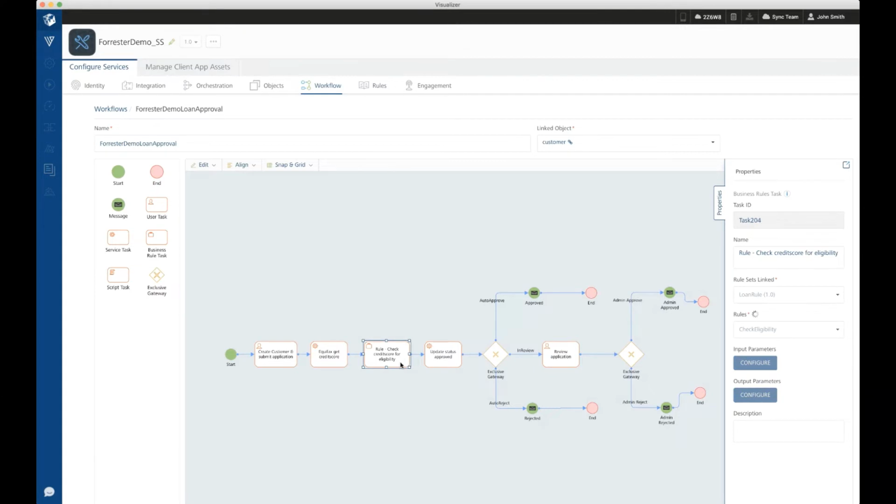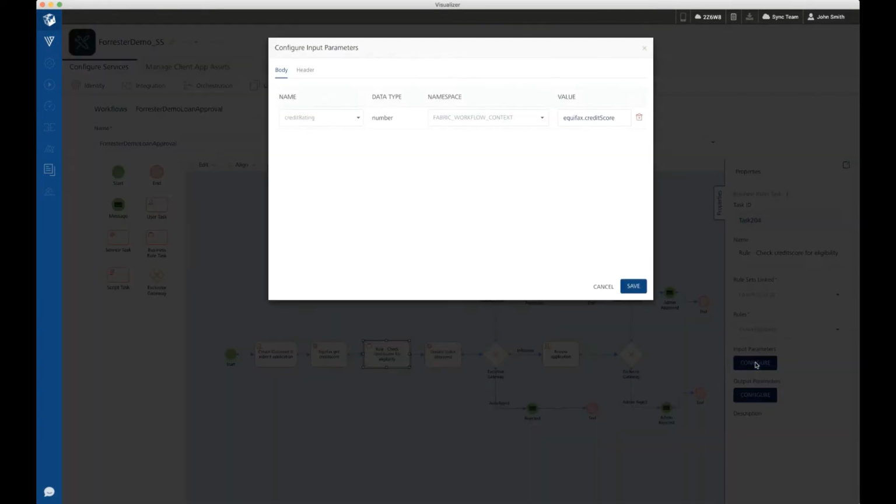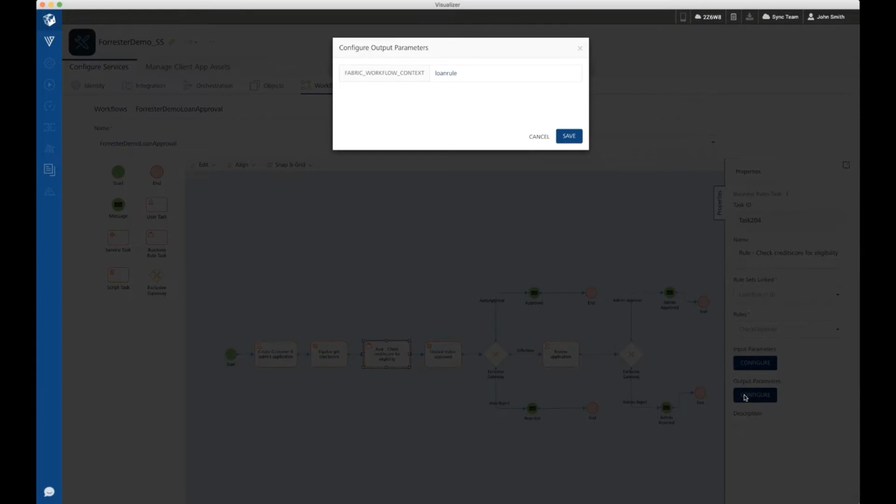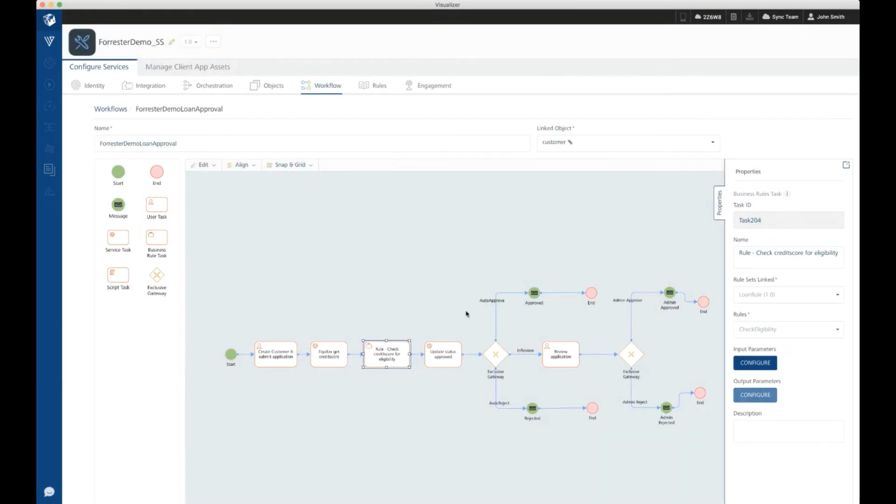So the workflow context is kind of a storage scratch pad for the workflow. And then we send that right into the business rule. So we're taking the Equifax credit score, sending it into the business rule so it can make the decision for us. And we know we're going to get the loan rule response out. This is the full response, everything that the loan rule can return, because it can return more than one thing.